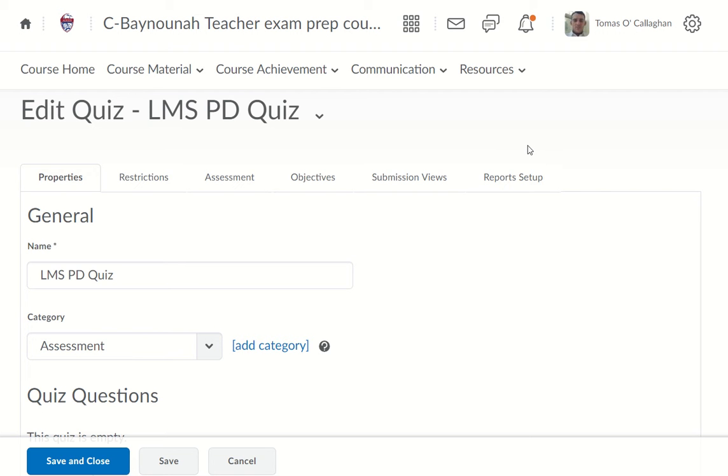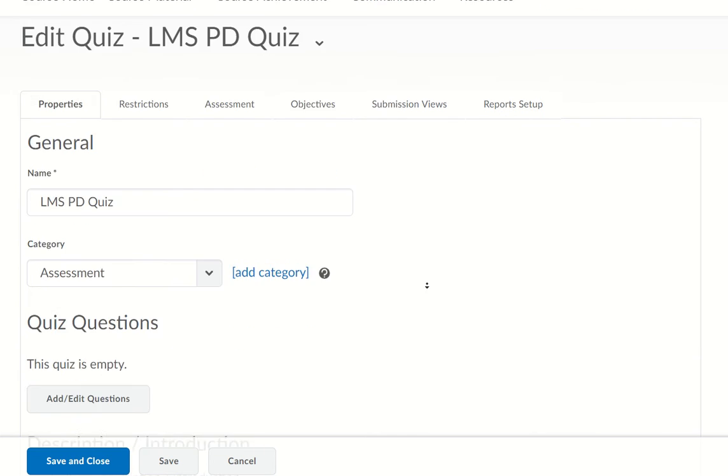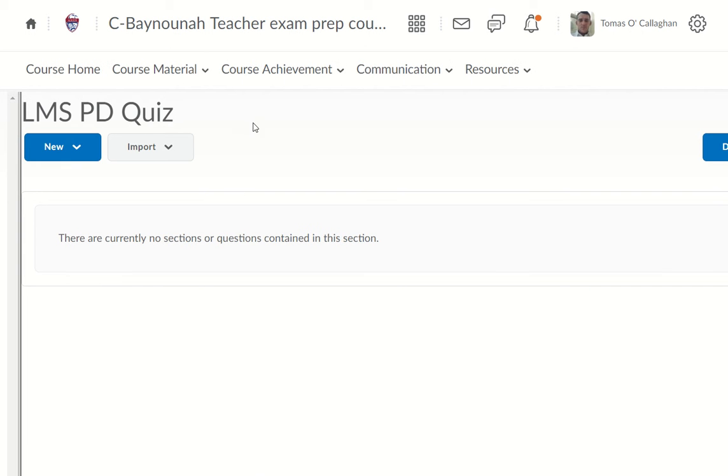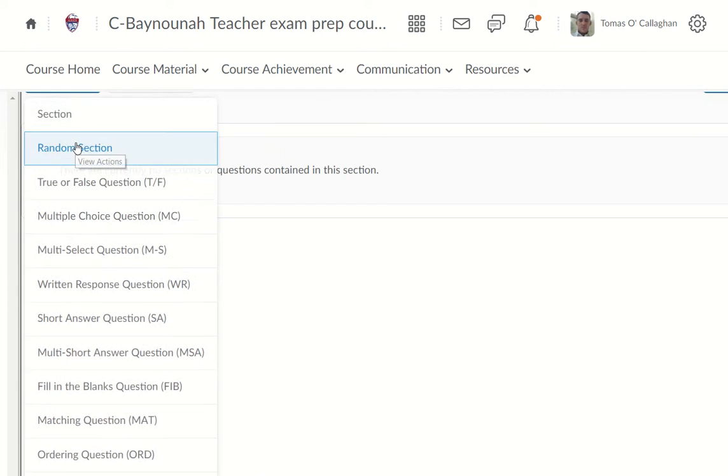Now that you have created your quiz, you want to start adding questions. So go to the Properties tab and scroll down till you have Add Edit Questions. And you'll come to this page, click New, and you'll see all the different question types.